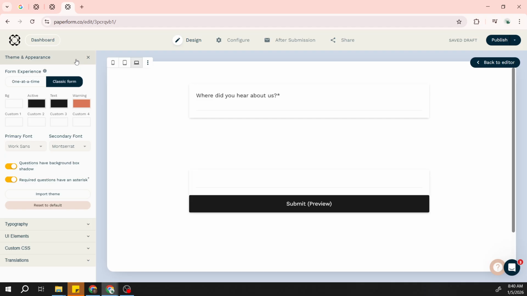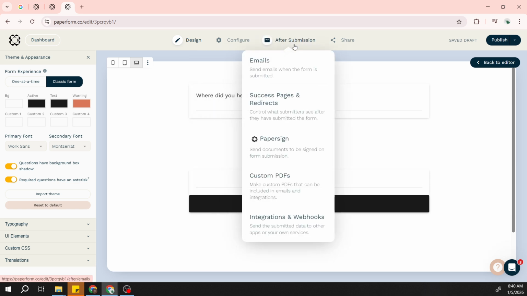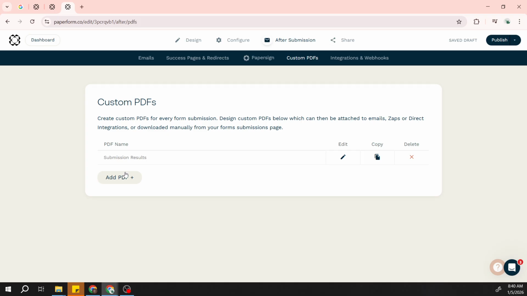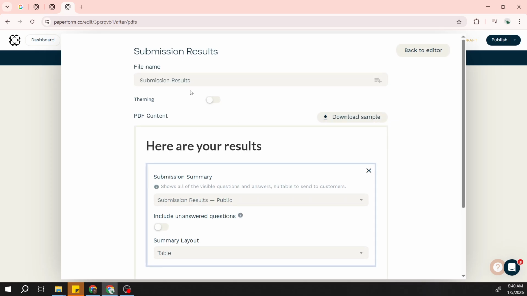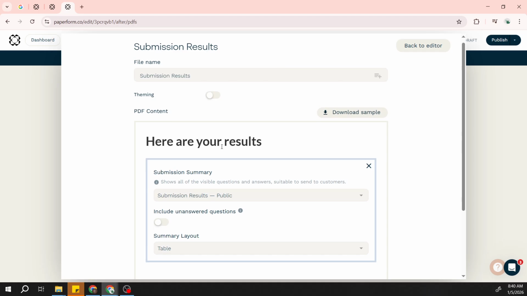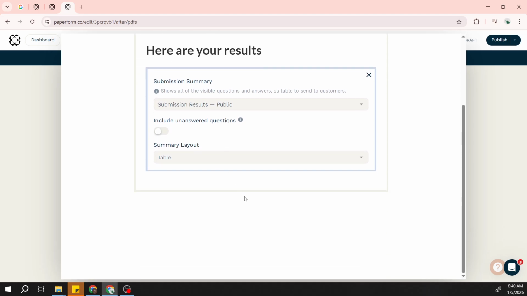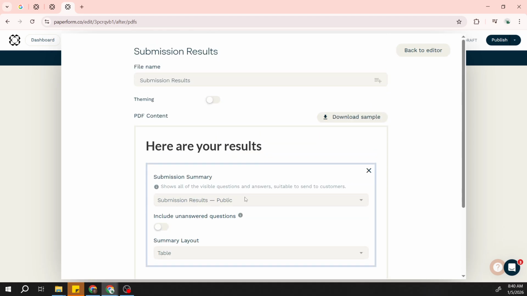Go to After Submission, choose Custom PDFs, and click Add PDF. This opens the PDF editor, which works much like the form editor. Type the static text you want to appear on every PDF, things like section headings or disclaimers, and place images like your logo if needed. Then position spaces where the responses will appear so the layout stays tidy and readable. Leave sensible margins to prevent clipping when printing.